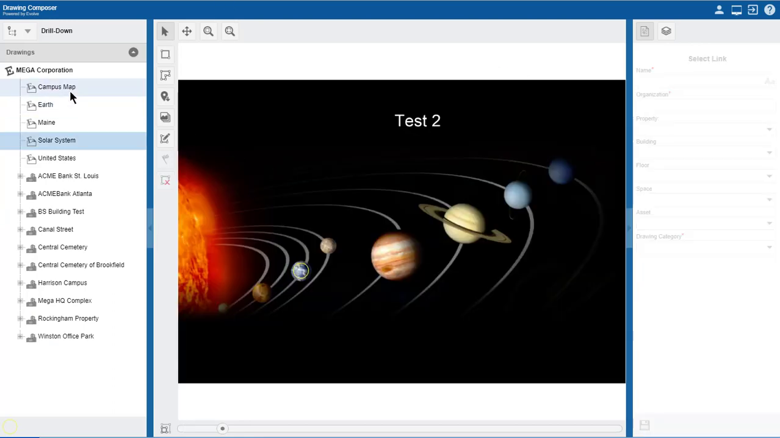So in Drawing Composer, I'm going to see a list of all these navigation images that I'm going to use. And so I pick out solar system, and you'll notice I've already put a hotspot here. So you can do a polyline, you can do a square, you can click on icon drop, and I icon dropped a circle here to represent the Earth.